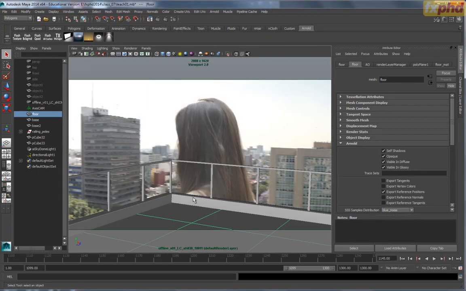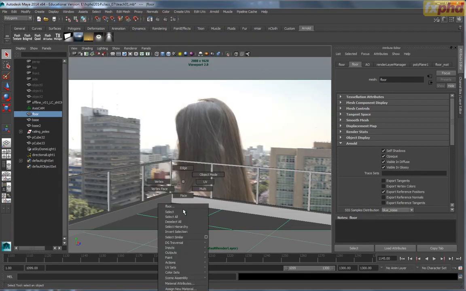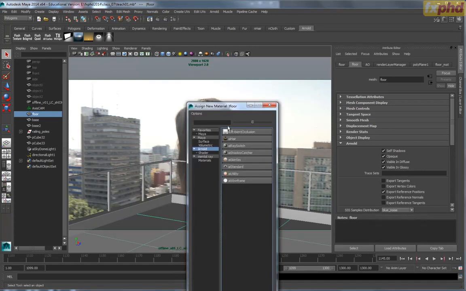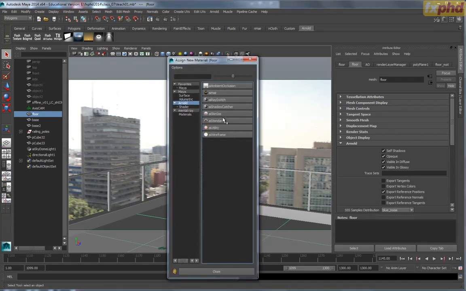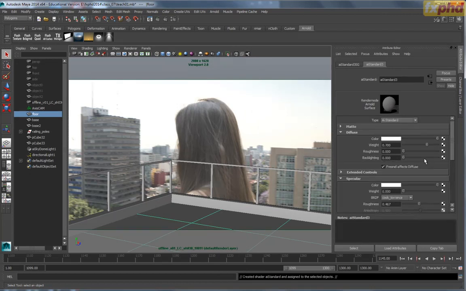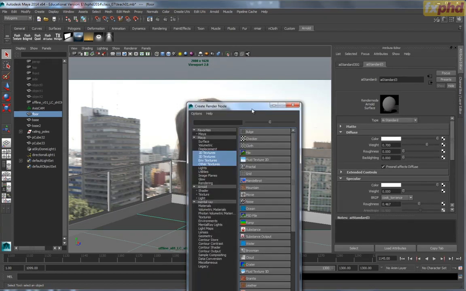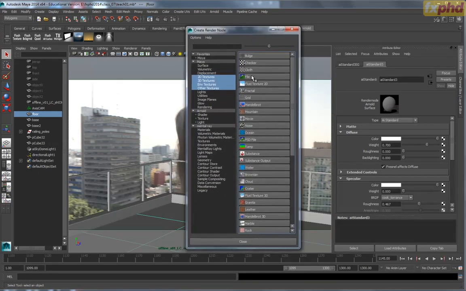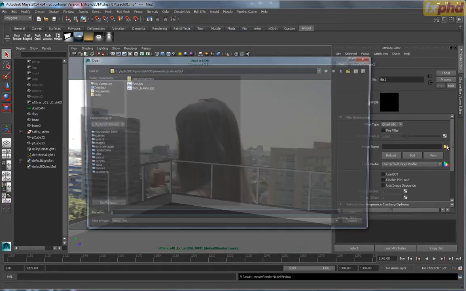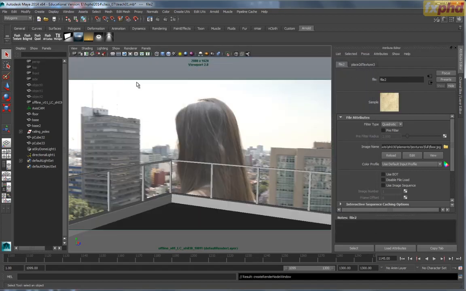We do want to assign a new material for this one. So let's go into Assign New Material, another aiStandard. And now we go all the way to the diffuse color. And of course, we want to load in our texture file. So we click on File and then browse to where our texture is. And at this point, we can enable textures in the viewport to see it.